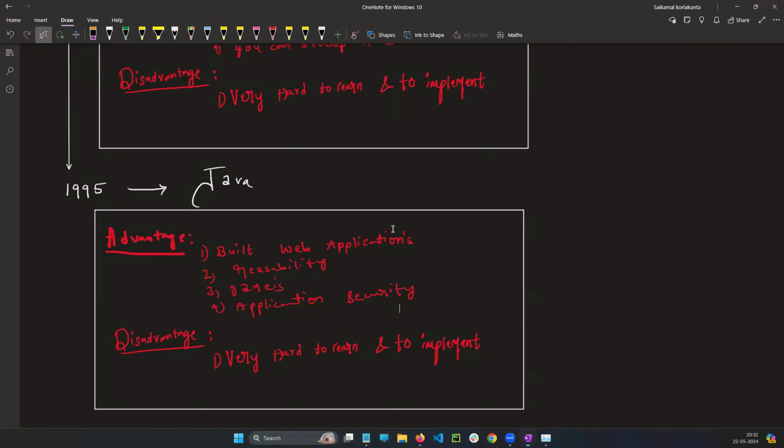That's why Java is very, very famous. So application security, application performance. I can write the fifth point as application performance also. Then what are the disadvantages of Java?